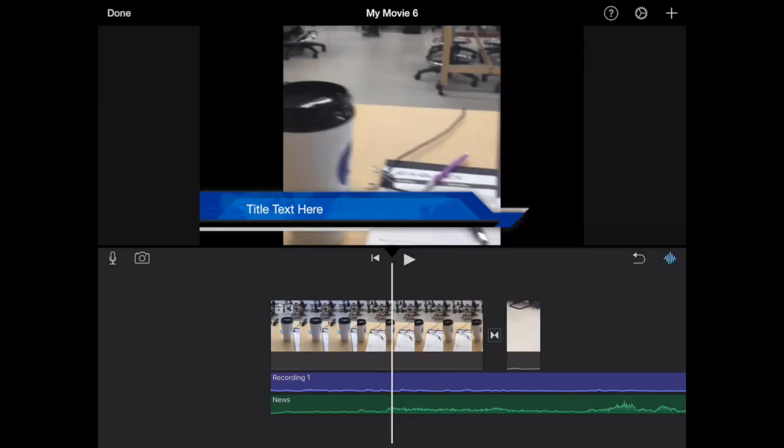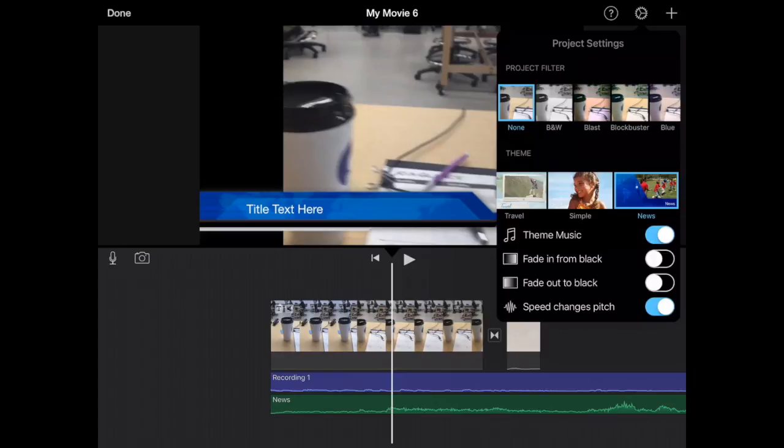So I can create this background music, I can create titles, all of that through this gear by doing different themes. All right, so it's a very nice way to just make a movie globally different very quickly. And by globally, I mean change the entire movie very quickly based off of just what you want it to look like.